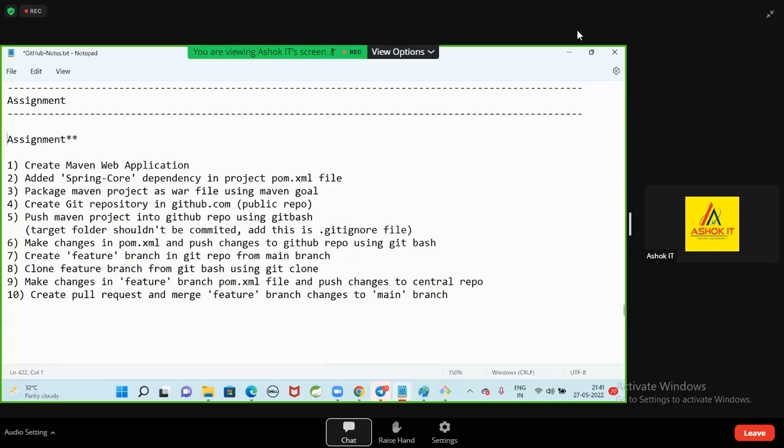Nobody will help you in the company. As a DevOps engineer, you are the admin for GitHub and for the project. You need to do all these activities in the company.